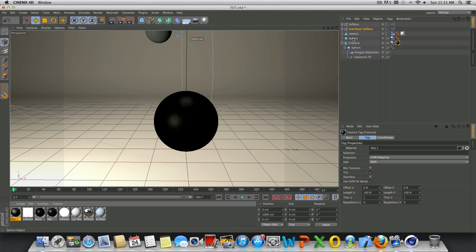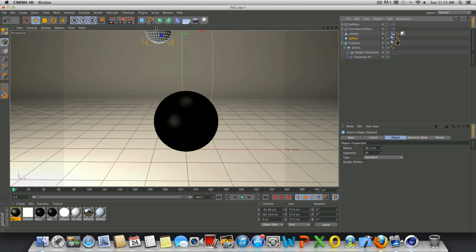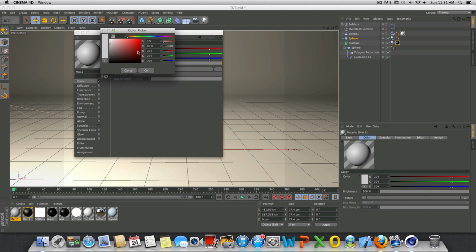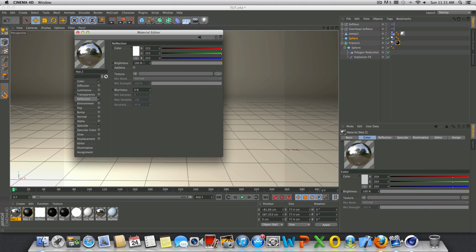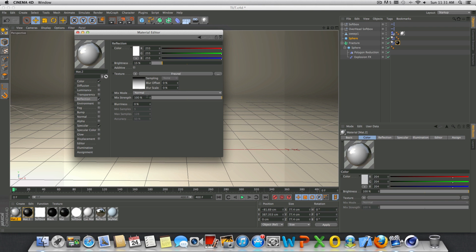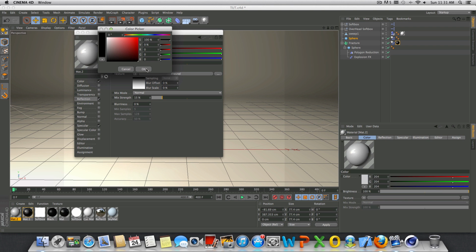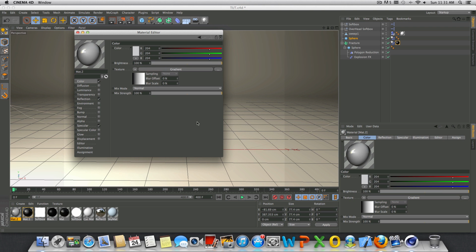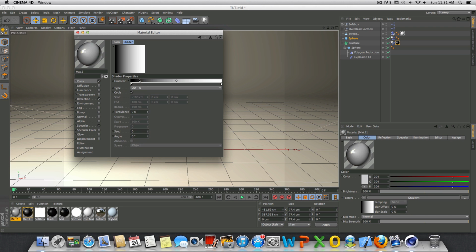Okay, and now the next thing we're going to do is make a texture for this sphere. So double click down here, double click on the material, and let's go ahead and add some reflection real quick, change the brightness to about 15%, and let's go to Fresnel and make that 15% as well. And actually we can make this white. And let's go to color, and let's go to texture, and let's go to gradient, and click on this box right here and change the type from 2DU to 2DV.